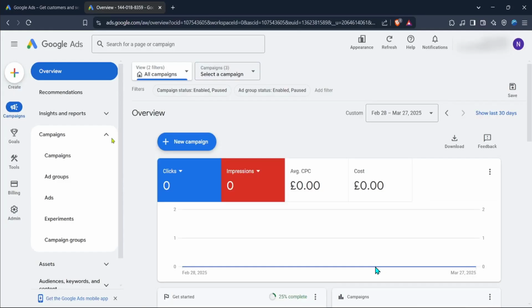Inside your dashboard, you'll notice a menu running down the left side of the screen. Take a moment to scroll through until you find an option labeled Goals. Go ahead and click on it. This section is where Google Ads keeps all your conversion tracking tools organized.